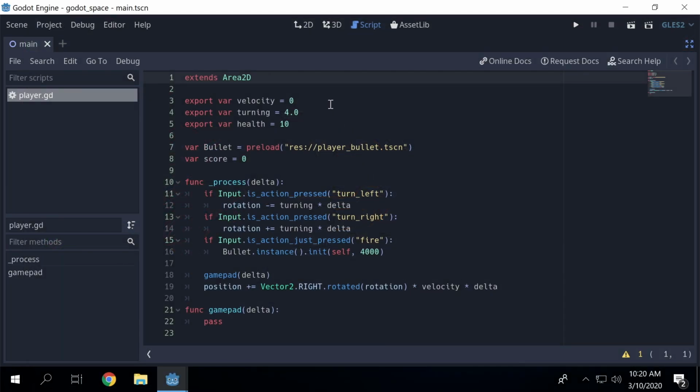There are three variables at the top here. Turning is how quickly the player turns. If we adjust that, it could turn faster. And velocity is how fast the player moves. But these variables are exported variables, which means we don't have to modify them here. We can modify them in the property inspector.